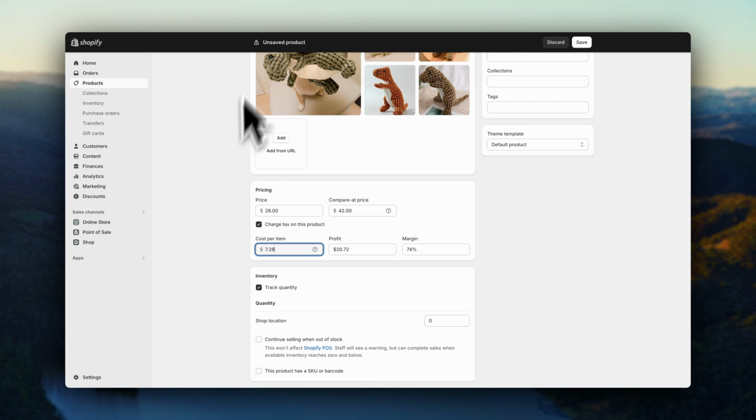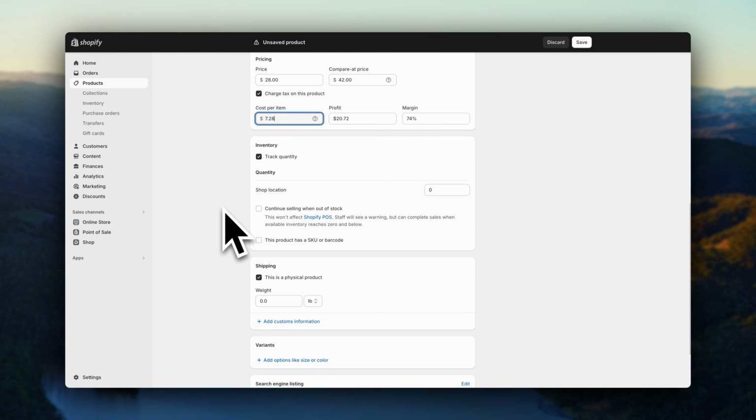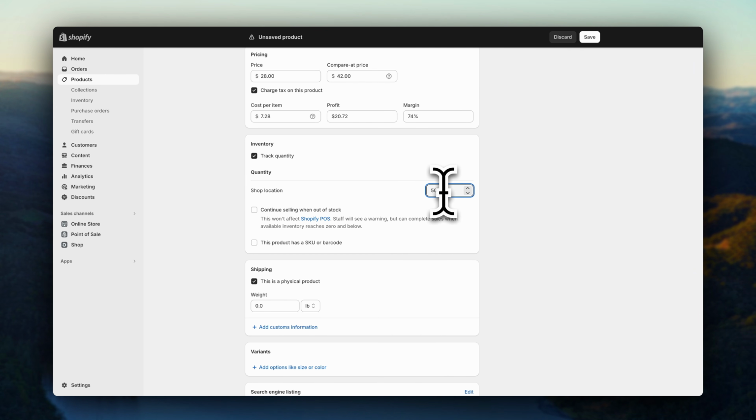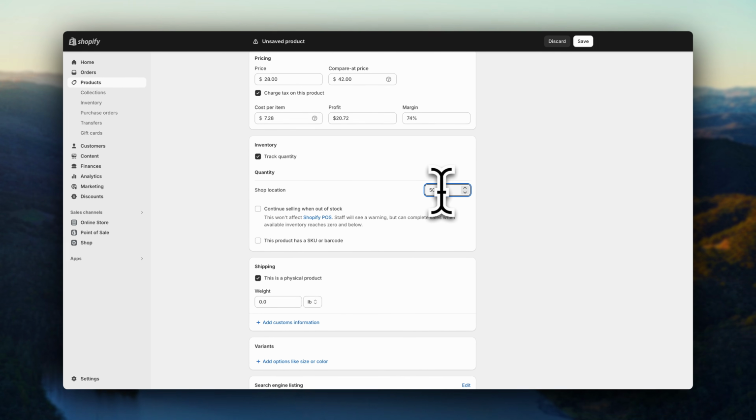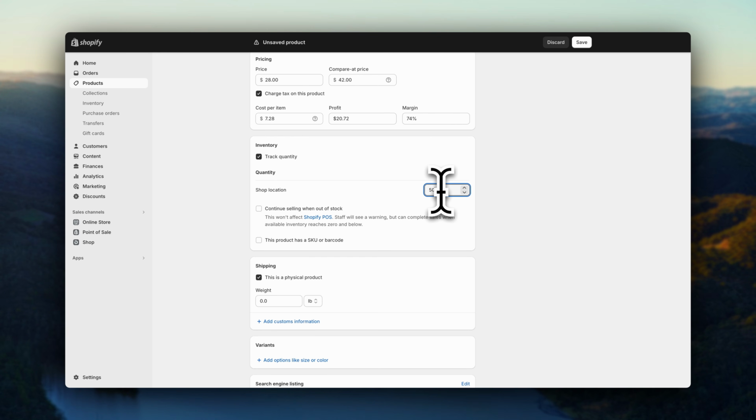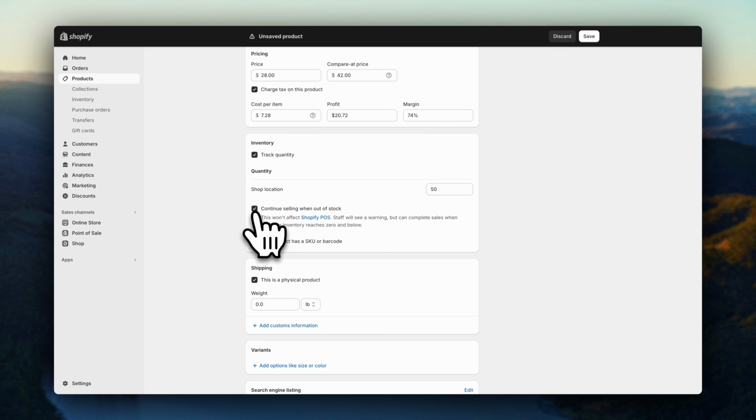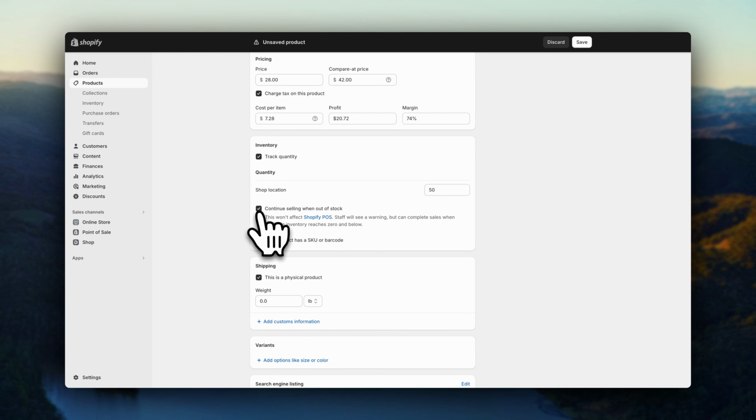Then down here on inventory, you can select how many products you have available in stock. I'm going to add 50 as an example. That's the number I have available at the moment. And as a quick note, if this number goes down to 0, your products will appear as sold out. So if you want to overwrite the setting, you can just tick this box and the product will continue selling even if the inventory goes to 0. So if you don't want to worry about this number, you can just tick this box.